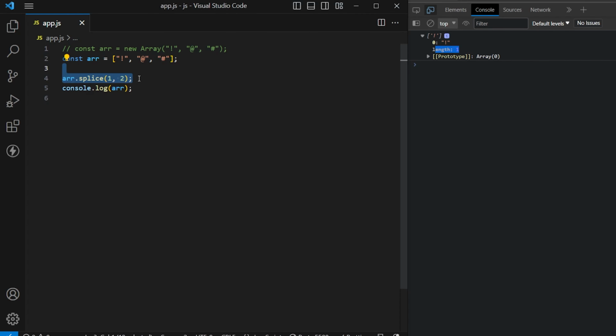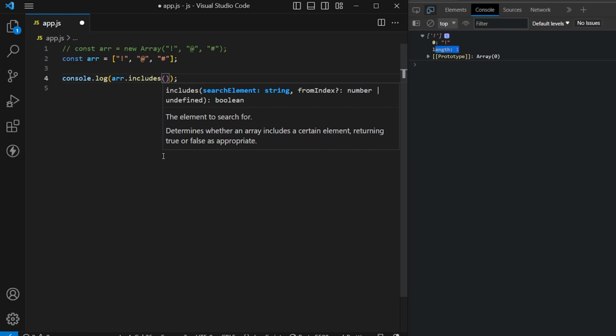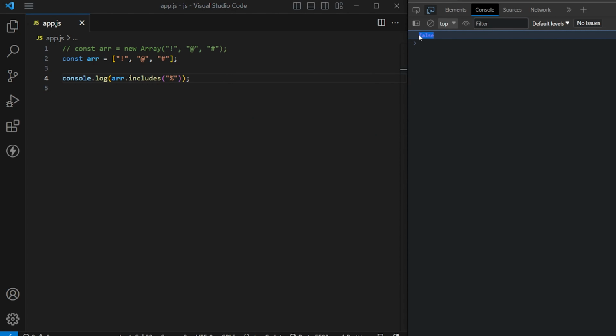Now the same as splice method, we also have other methods, like we have includes method that will check whether the element is present or not. It will return a boolean value. Like if I pass hash symbol, it will return true because hash symbol is present in our array. If I pass %, it is not present in the array, so it will return false.